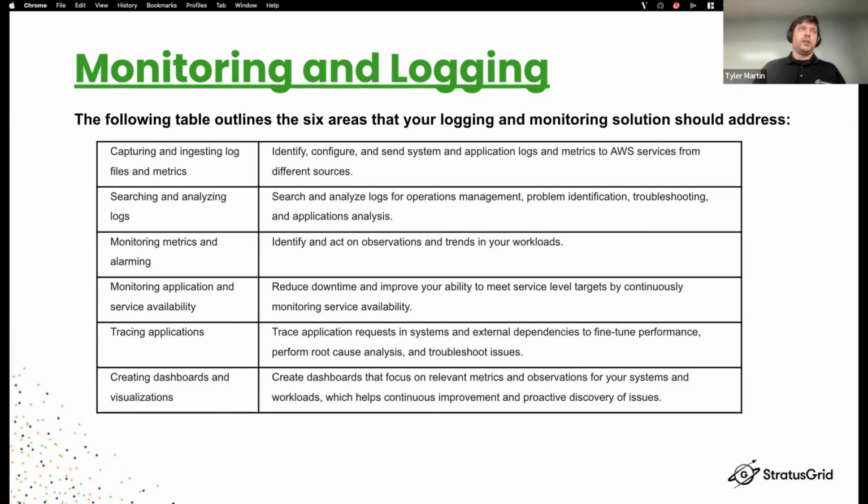And when it comes to monitoring and logging, you're basically looking for a solution that can cover these six areas. These six areas are the capturing and the ingestion of the logs and the metrics. So we want to get those into CloudWatch. We want to get those out of your on-premise systems, out of your data centers or whatever you have them currently in. And we want to get them somewhere where you can actually view them, analyze them, and get some meaningful results from there. So in order to do that, we have to have some form of process to be able to search and analyze these. And that's where we're going to touch on here in a bit.